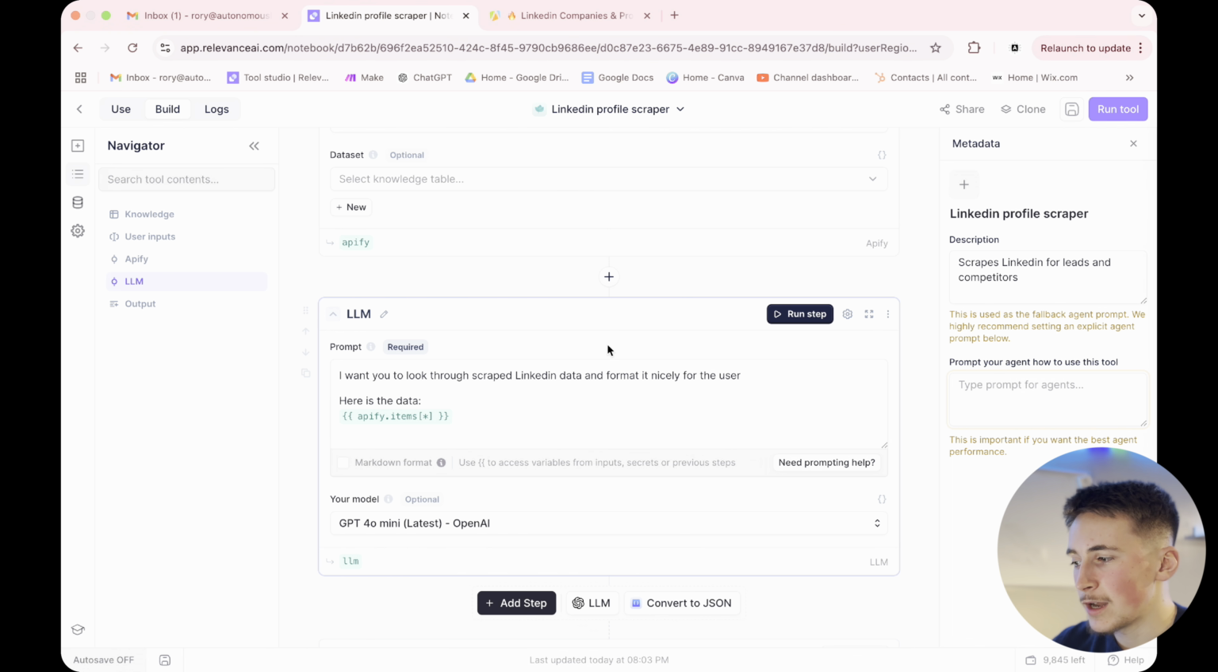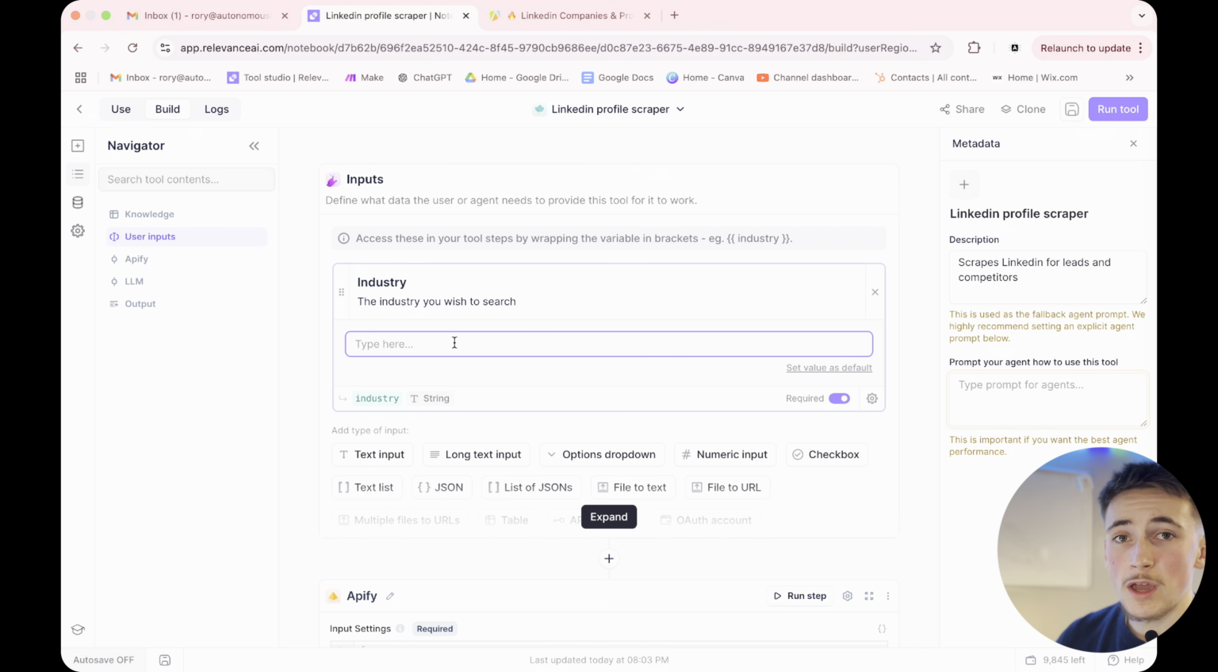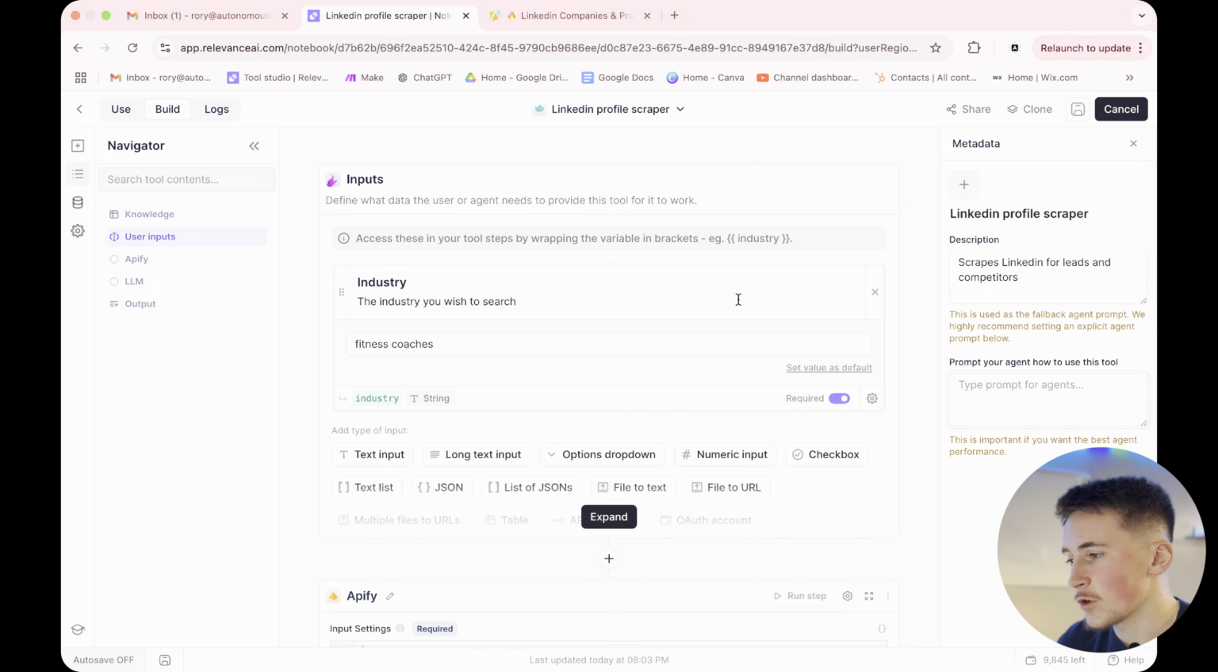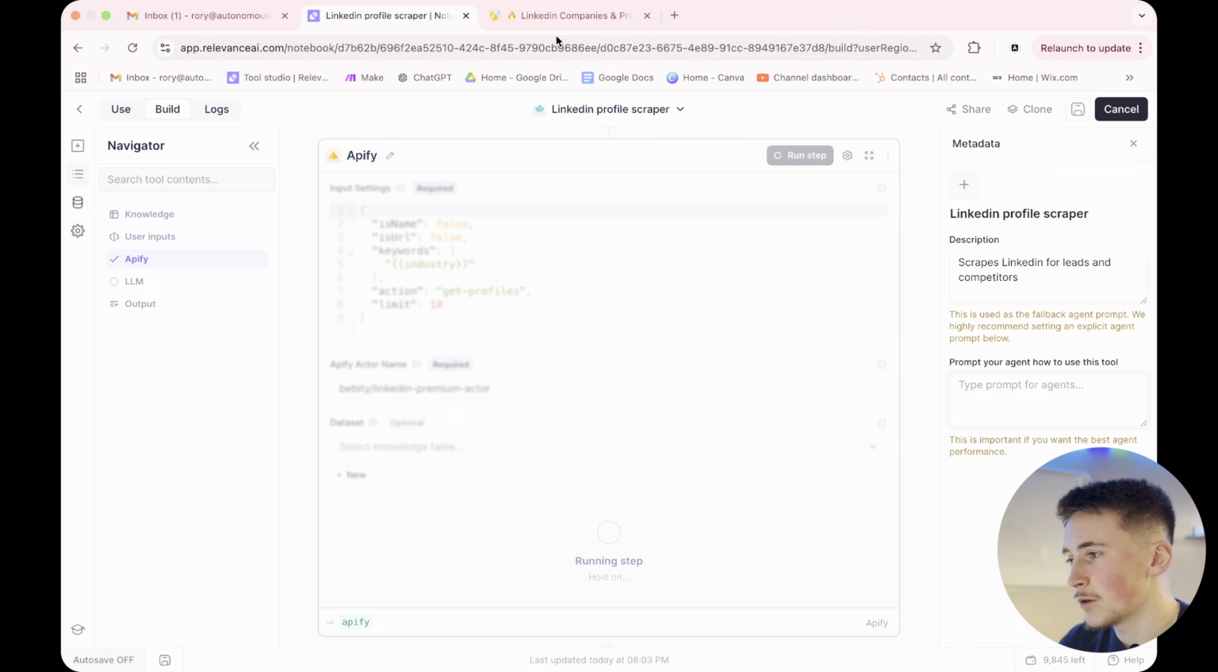If we just go to the actor, we can copy the name here, put it in there, and then exact same thing. We've got an LLM step that's just going to go through that data and format it nicely for us. So we're going to put in our keyword or our industry here. I'm going to say something different. I'm going to say fitness coaches. So if we put that in there and run tool, this should trigger our actor on Apify.